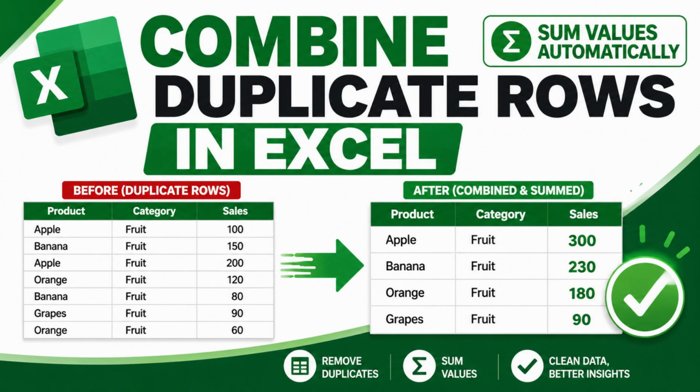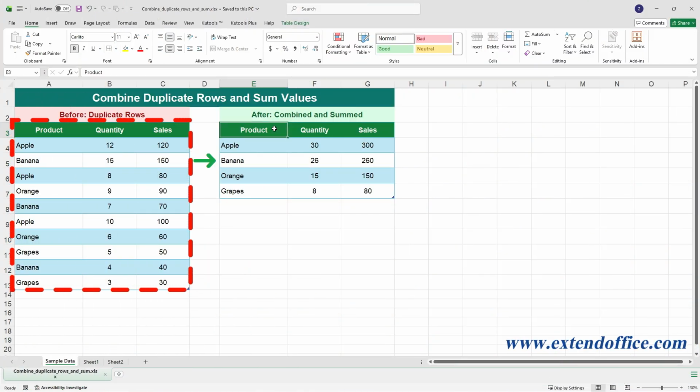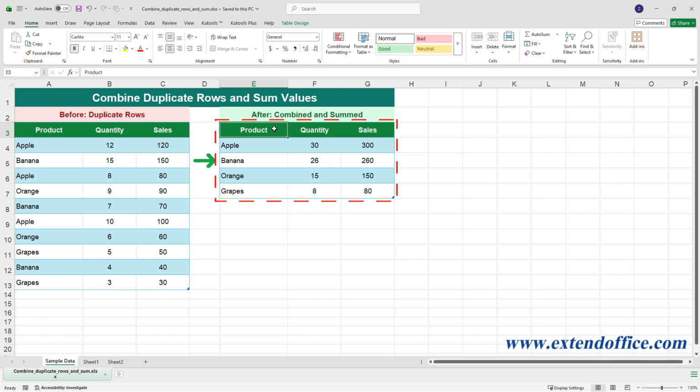Combine duplicate rows and sum values in Excel. Do you have duplicate rows in Excel that need to be combined into one summary row? For example, the same product, customer, or item may appear several times in your data. Instead of keeping those duplicate rows, you may want to combine them and sum the related values. In this video, I will show you 2 practical ways to do it.